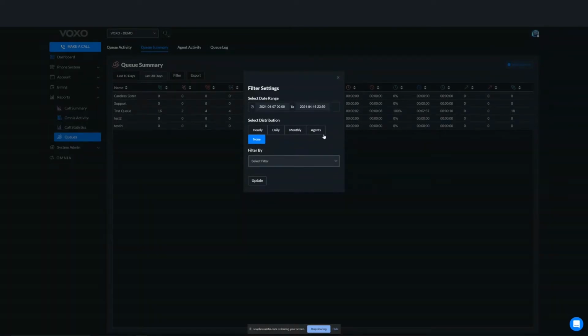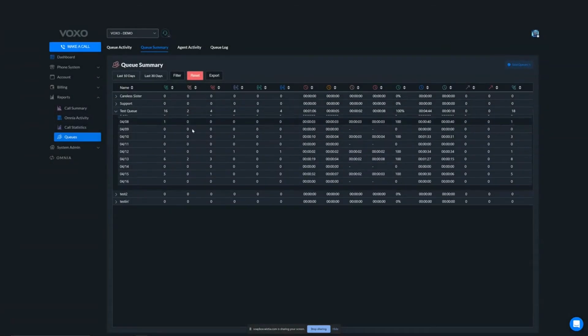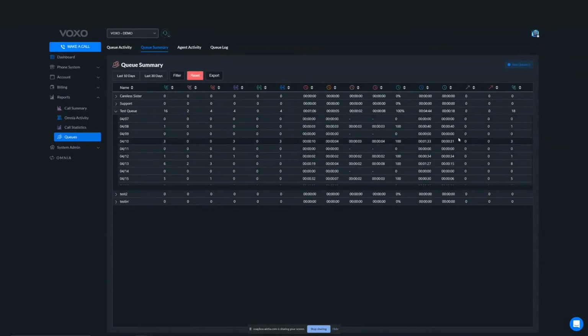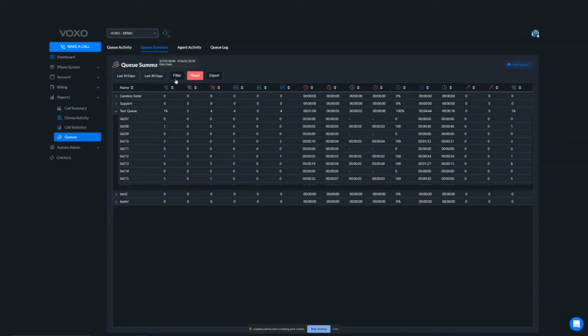Agent distribution is kind of the unique one here. These distributions will break down the data. Let's say we select daily, and let's just do that. We'll update that, and now you'll see you have a drop down arrow here, and it breaks down the QStat summary by daily totals. And all these times again are basically the chunk of time that contributes to this total row right here. You can do that daily, again, monthly, hourly.